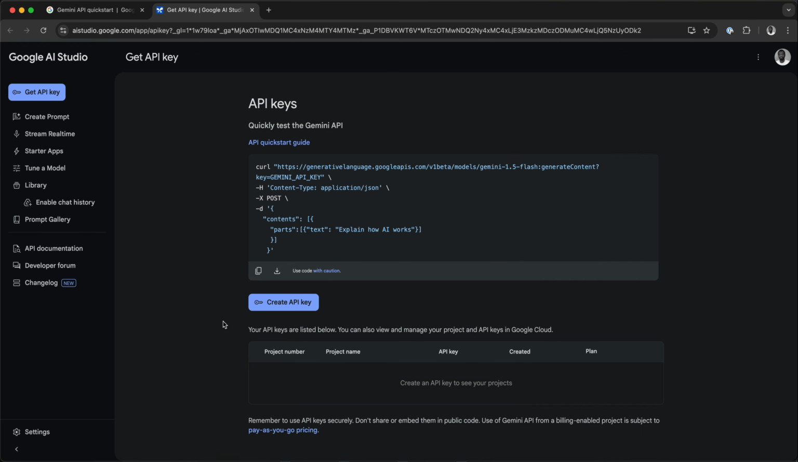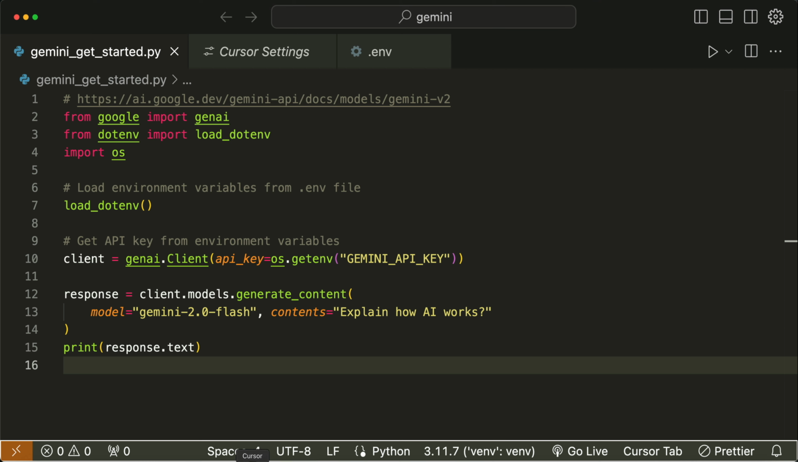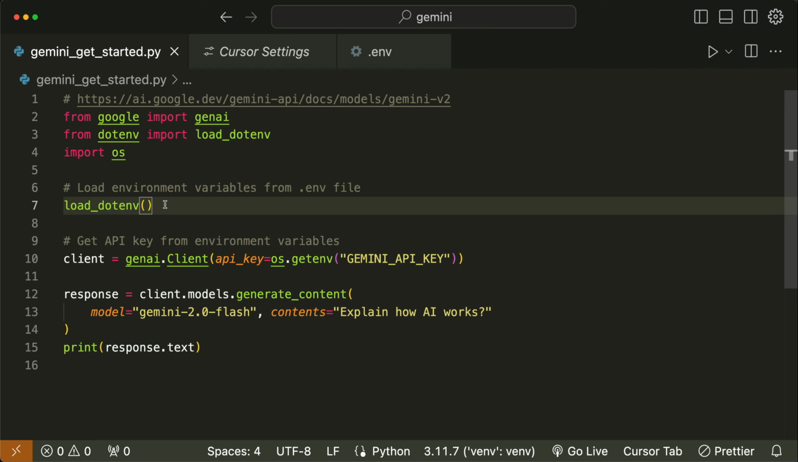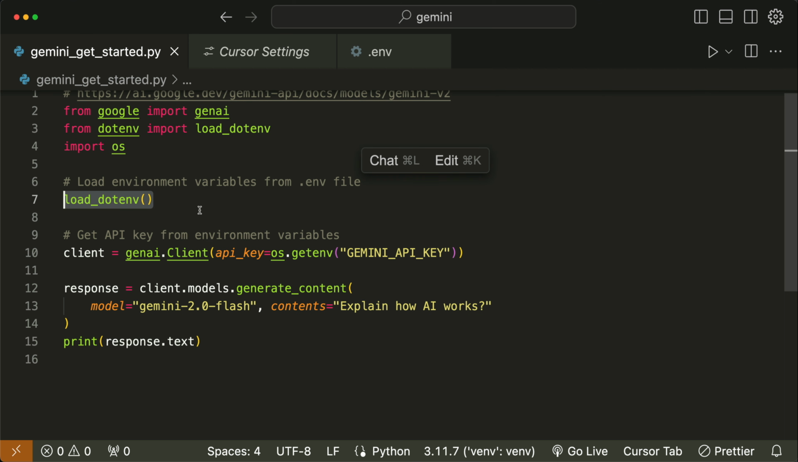Once you carry out all these steps, you can now open your favorite editor. Add all these imports. First, we are importing the Gemini API. I have also installed python-dotenv. So over here, we load the .env file. Next, we create a Gemini client and use it to get the API key from the .env file.